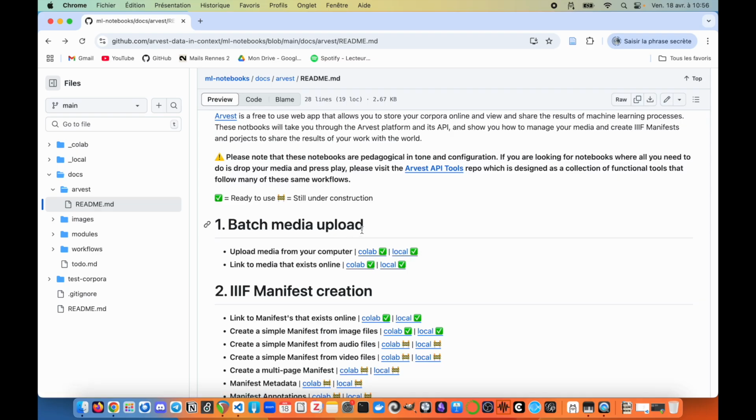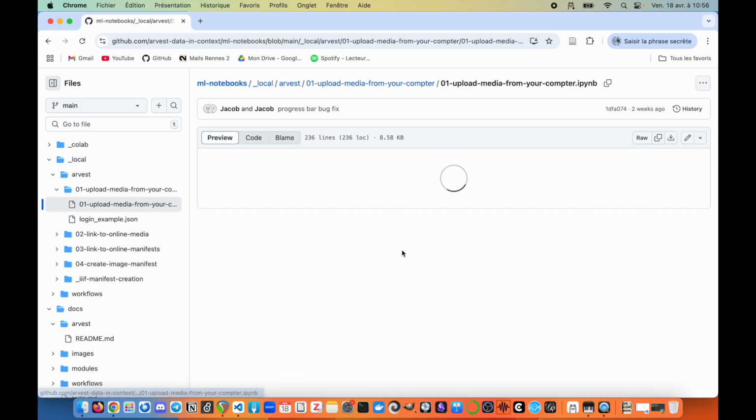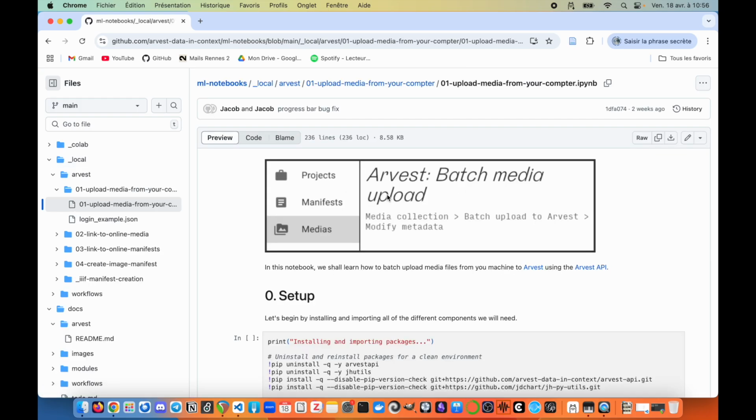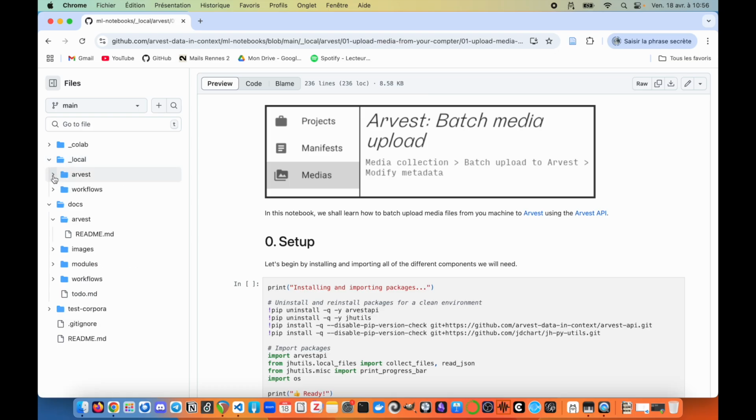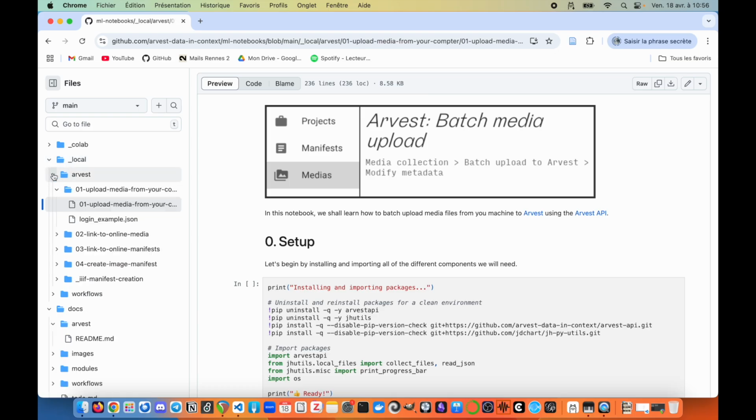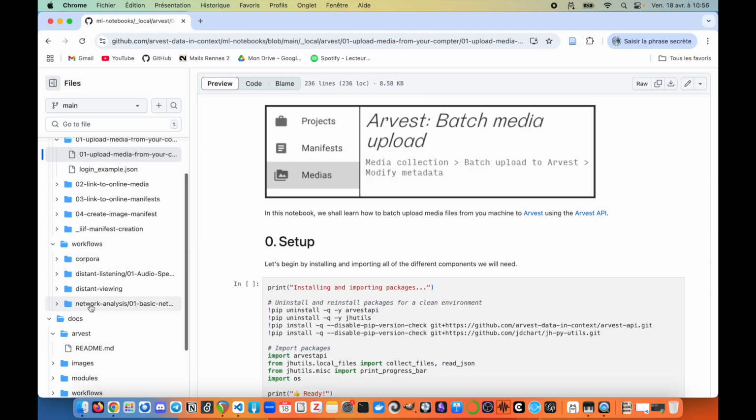I'll have shown you the differences between these in the introduction video, but just to remind you, you can click straight on the local link here that will take you to the notebook, and you'll see where it's found within the repo. Just to remind you, you've got this dash local folder here, and then you've got Arvest tutorials, which are found in here, and you've got workflows, which will be found in here.